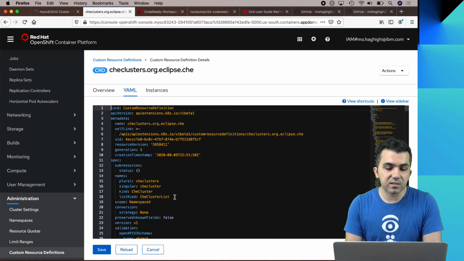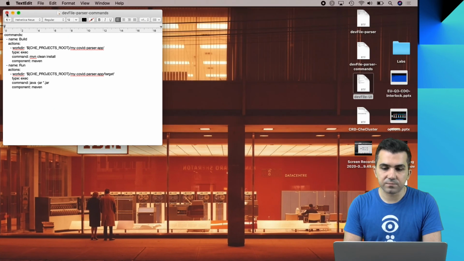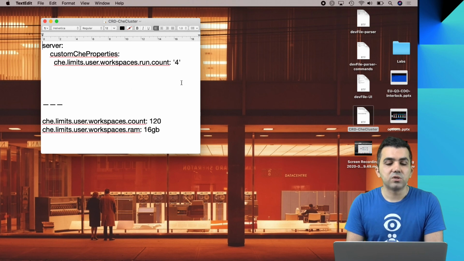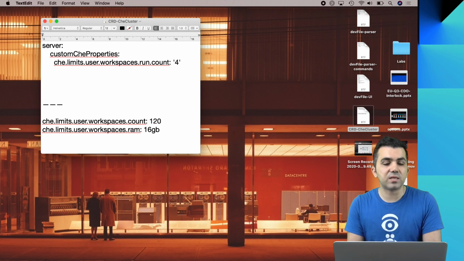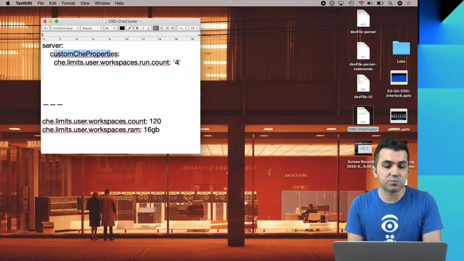One of the things that we can change here, I'm going to show you. Close this. So this is the custom resource definition. So if you want to change the limit from running one workspace at a time, you can change that, for instance, to 4 by adding it under server and custom Che properties. So the important part is you can't just put it on its own. You have to add it under custom Che properties and server.